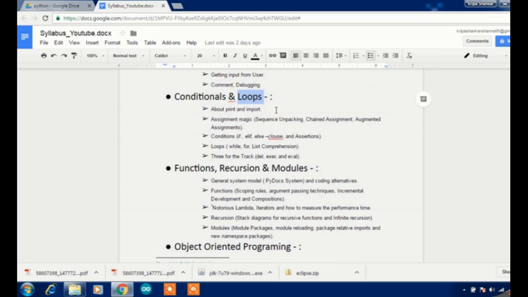I will cover some loops concepts. For repeated tasks, we have to use loops. So how we will use loops in Python, I will tell you. So print and import. Okay, then assignment magic, some sequence unpacking, chain assignment, augmented assignment. So I will tell you these things here.